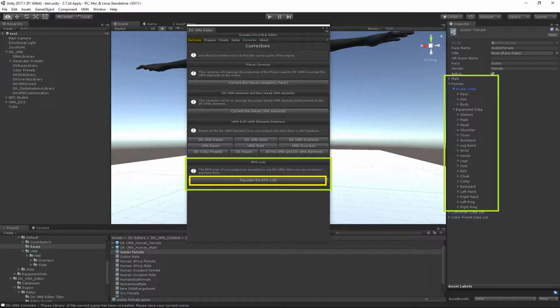Now we are back to the RPG lists builder process. This function will read each DKUMA element, read the races able to use it, and declare this element in a sublist into the race corresponding to the place the element has been set to be used, for each race able to use it. You have to launch the RPG lists builder every time you modify a DKUMA element about its races or place. It is important, don't forget to do so.